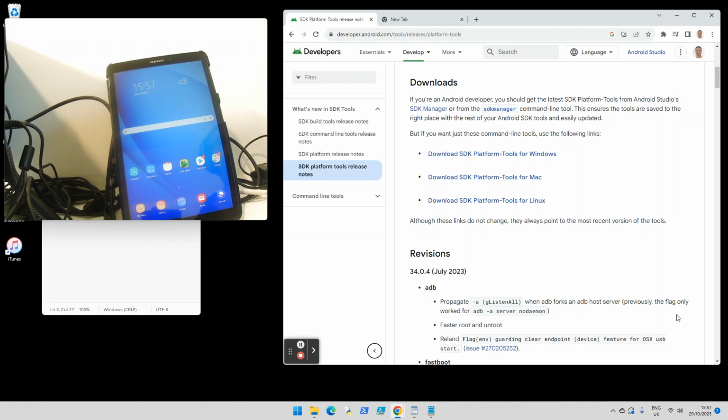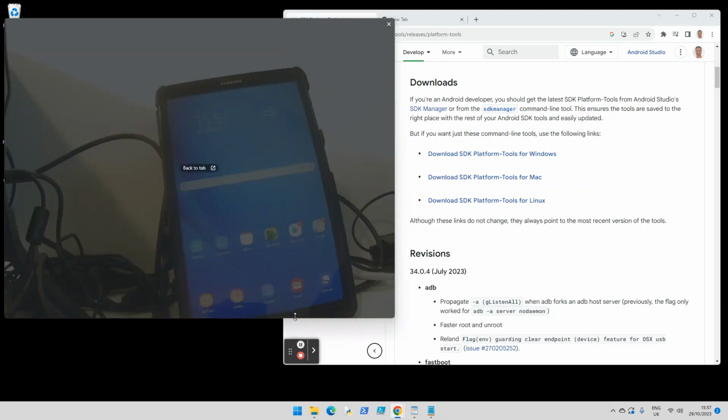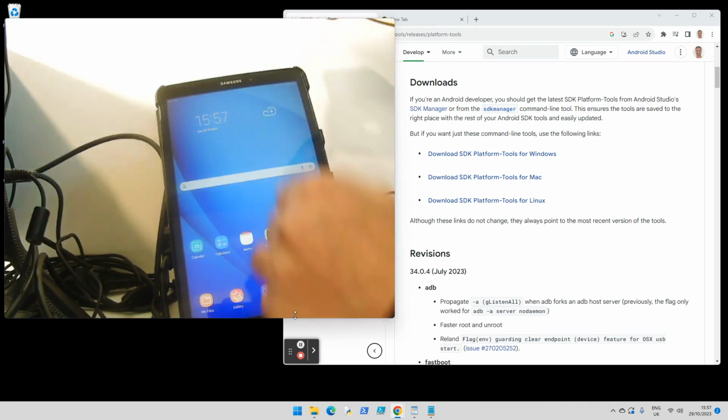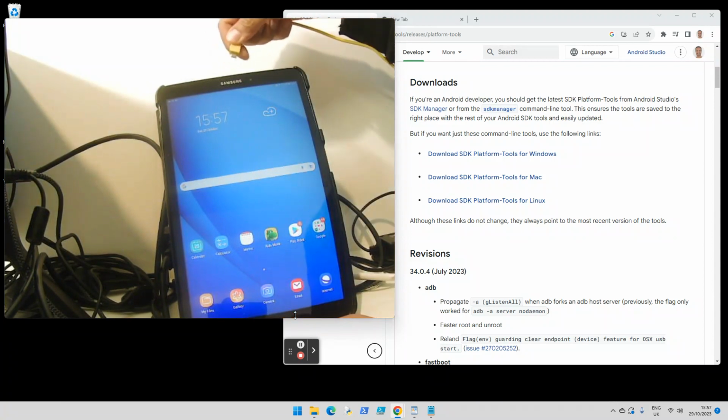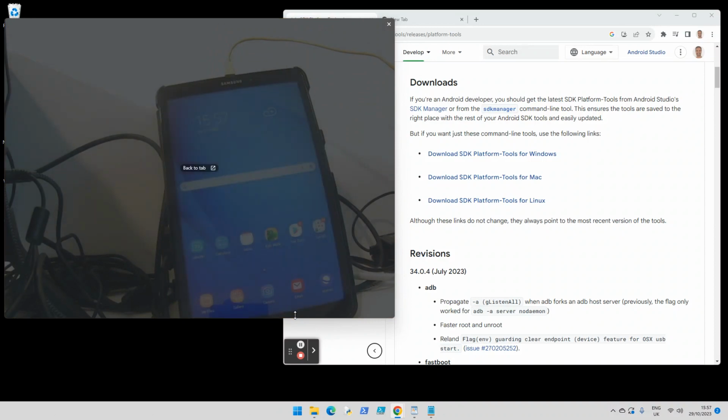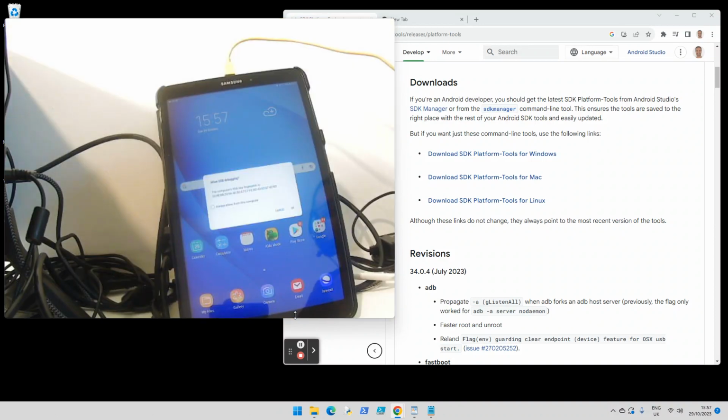So if you just keep an eye on the device, let me just open this up a bit. I've got the cable here, which I'm going to plug into the top of the USB port here. So this USB cable is being plugged directly from the Windows machine into the device.